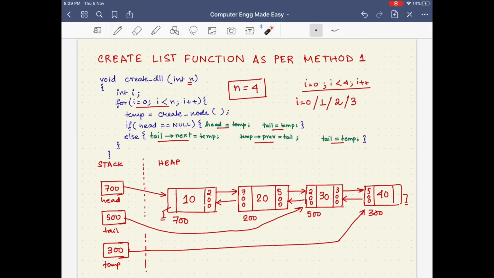Finally, we execute the statement tail equal to temp. As we do that, this means that this 500 gets erased from here, and this no longer points to this particular node, but whatever is there in temp, that is 300, will now get stored in tail, indicating that tail will now point to the last node of the list.